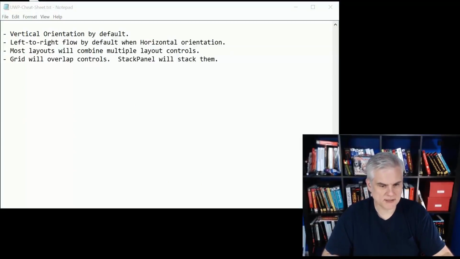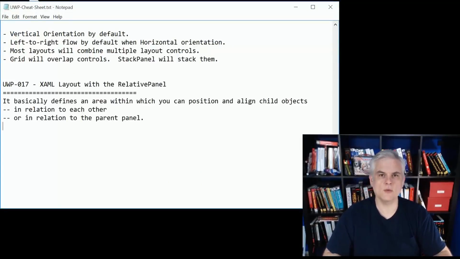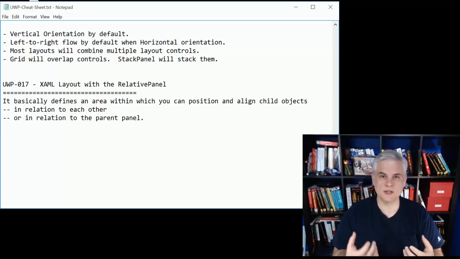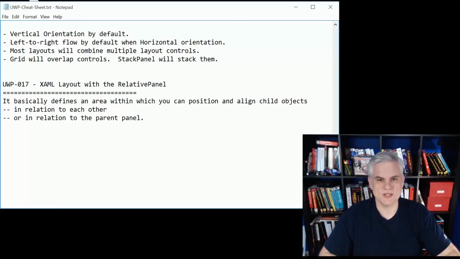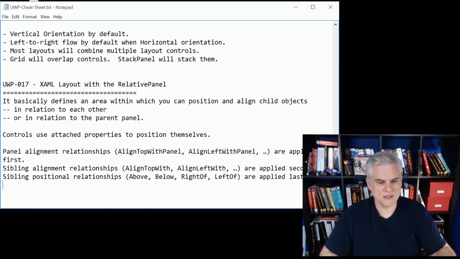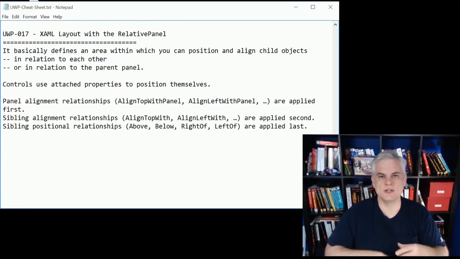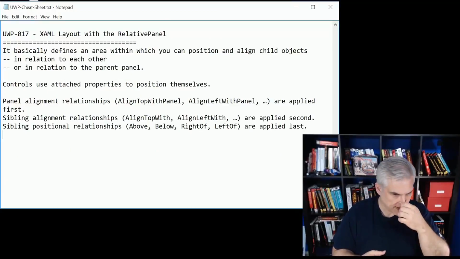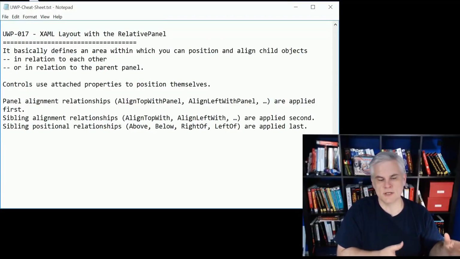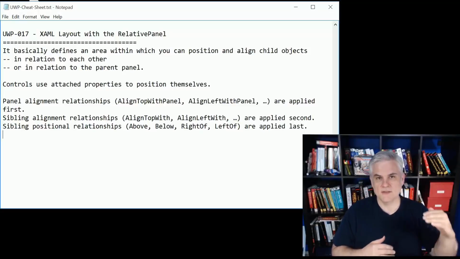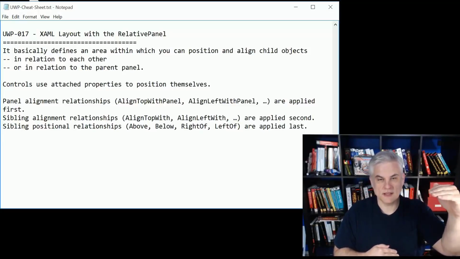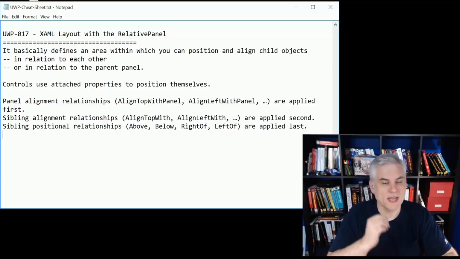We said that the relative panel allows you to define an area where all the controls inside can either align themselves relative to the panel itself or relative to the other controls. And we said that the controls would use attached properties to tell the layout engine where they want to be positioned in relation to. And we said that there's different types of properties that can be set, and they're applied in a certain order. So first you have panel alignment relationships, like align the top of my control with the panel, align the left of my control with the panel, and these are applied first.